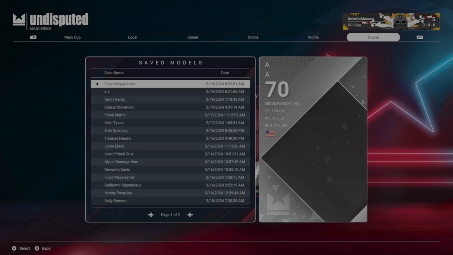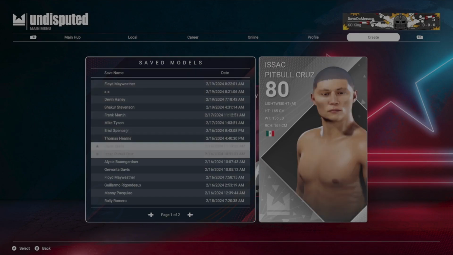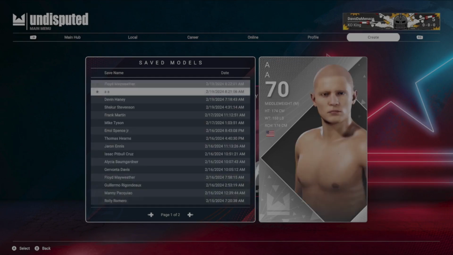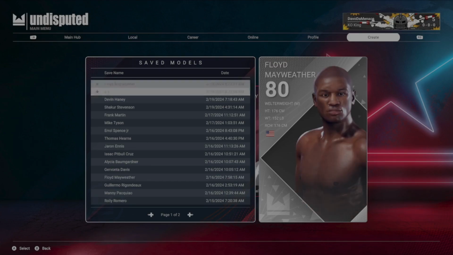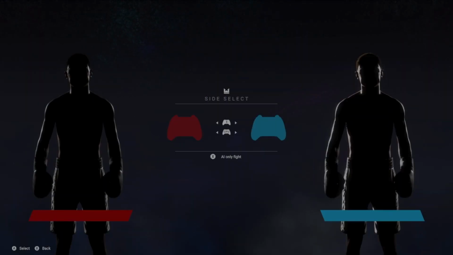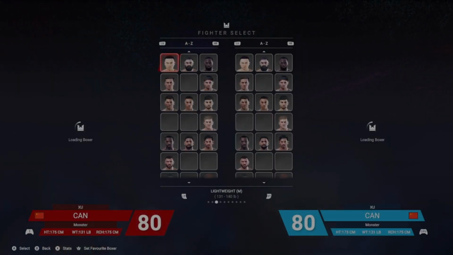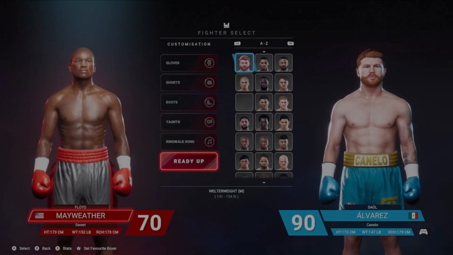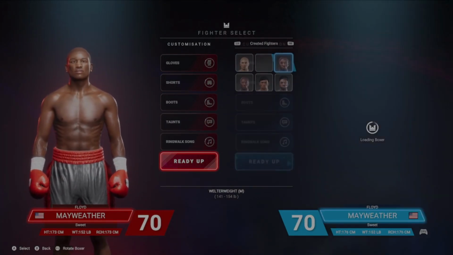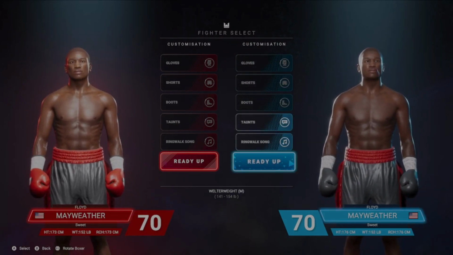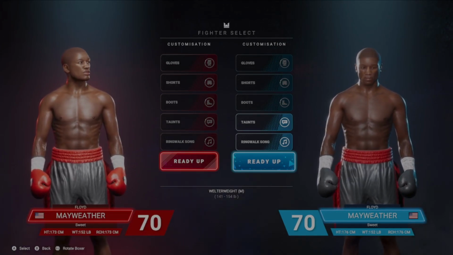And then as you can see, we got Floyd Mayweather up here, which is the one we just edited, and then Floyd Mayweather down there. Now, you can change the name of this Floyd Mayweather if you wanted to, but there's not really a point because, as you can see, when you go up here to quick fight, you see they both show up. The gloves show up there.